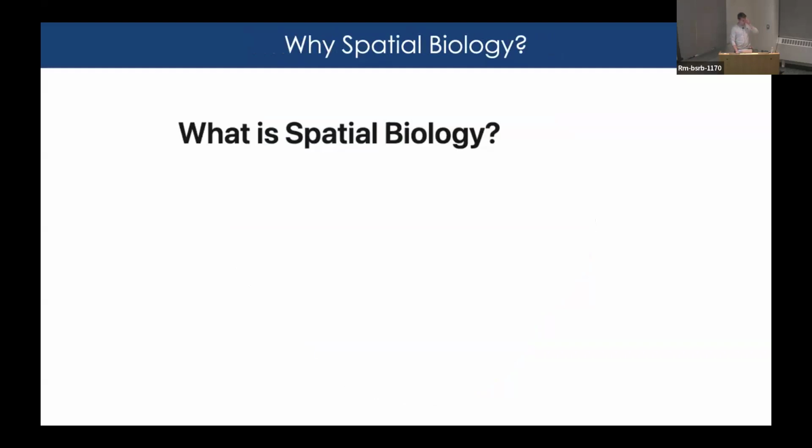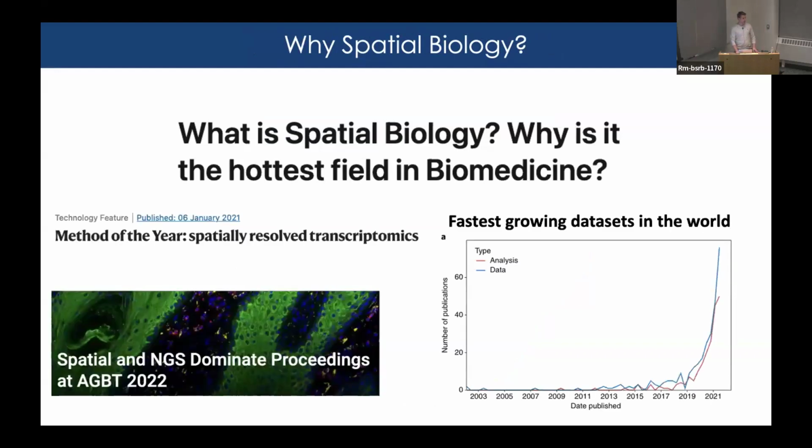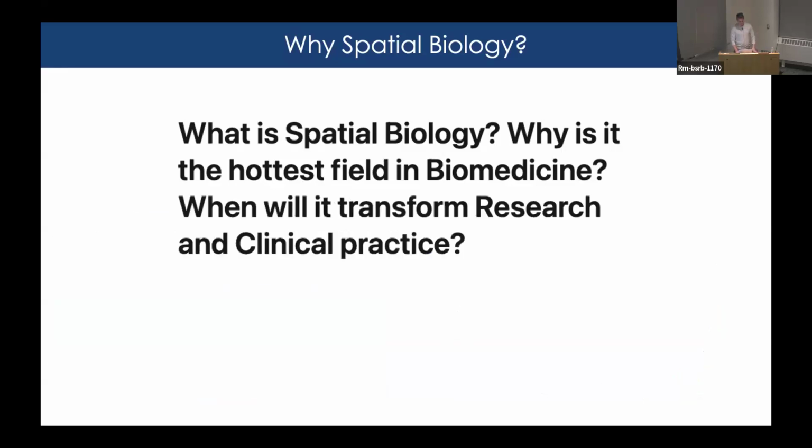So why spatial biology, and what is spatial biology? First of all, why is it the hottest field in biomedicine? It was named Spatial Method of the Year in 2020, but it's also still the fastest growing number of datasets. That was 2 years ago, but it was also last year and this year, and it keeps on growing and growing. When will it transform research and clinical practice?